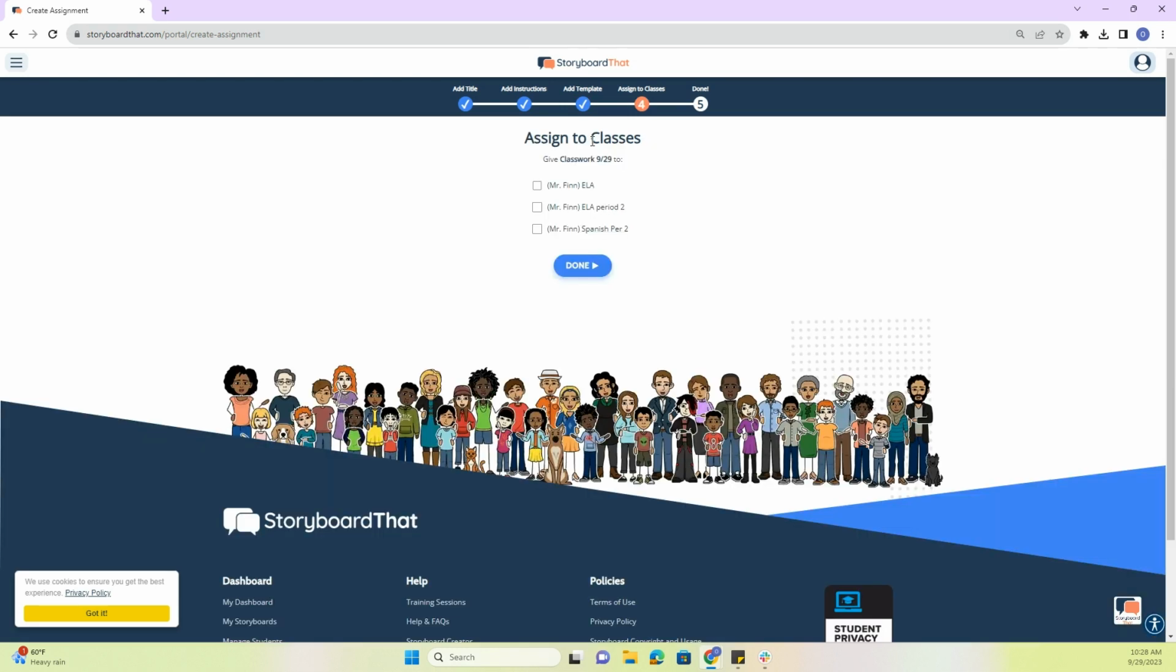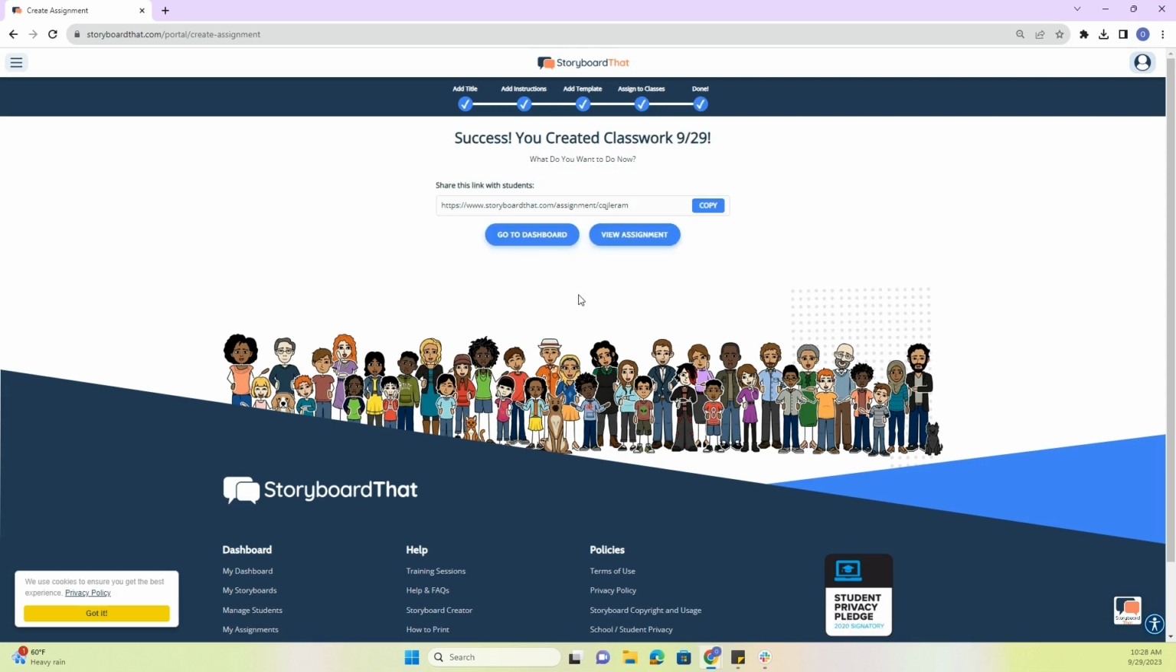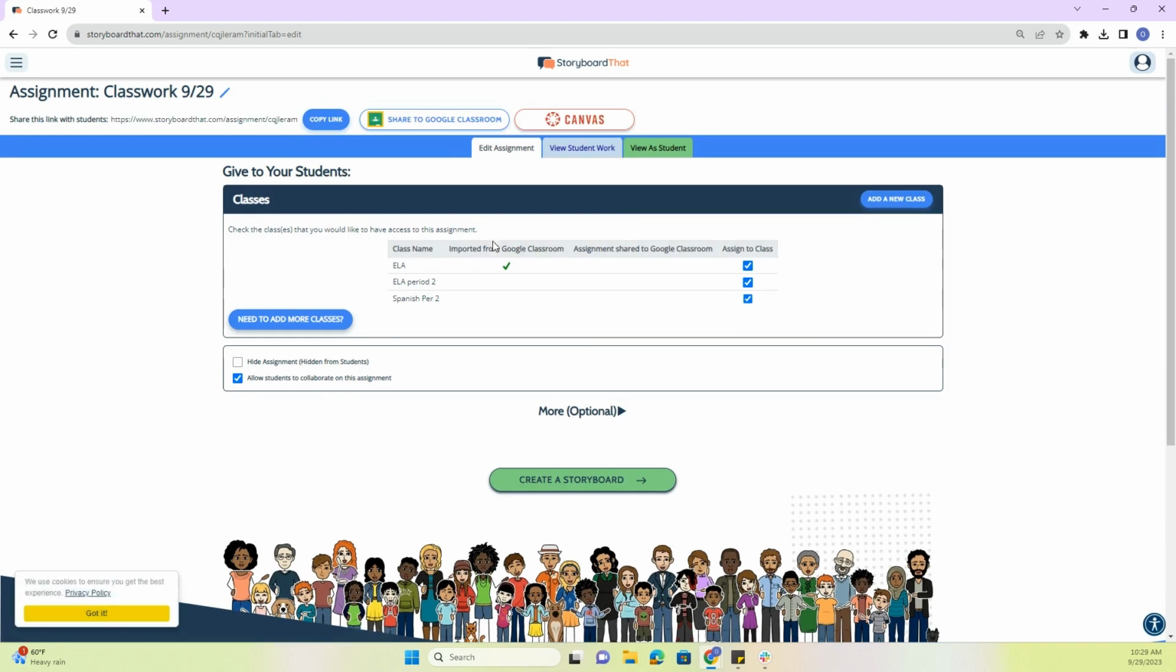And then which classes do you want to assign it to? Again, this is going to be all the classes that you just imported. I'll give it to everyone for today. And now I'm done. Let's go ahead and view this assignment and look at some of the aspects of an assignment in a little bit more detail.